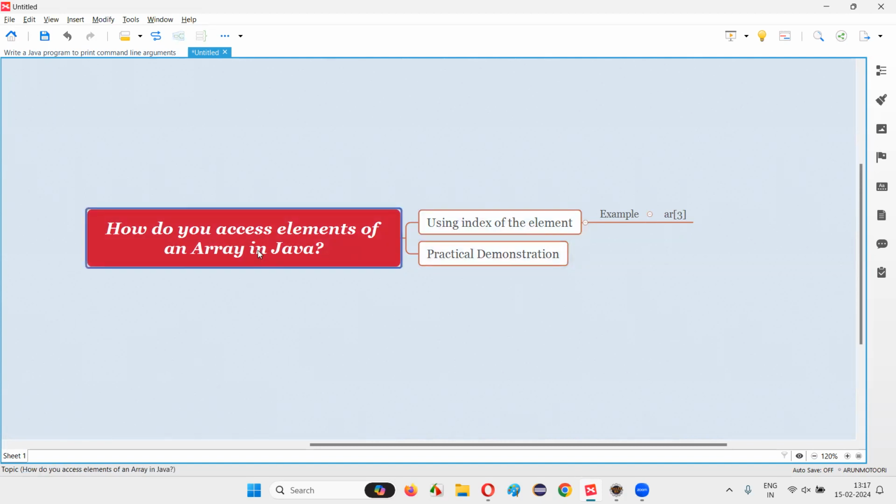Array elements start with the index 0. So if you want to access the first element, we have to use index 0. Array name, and in the square brackets, we have to provide the index. That is, 0 means the first element. If you give 3, this will access the fourth element.